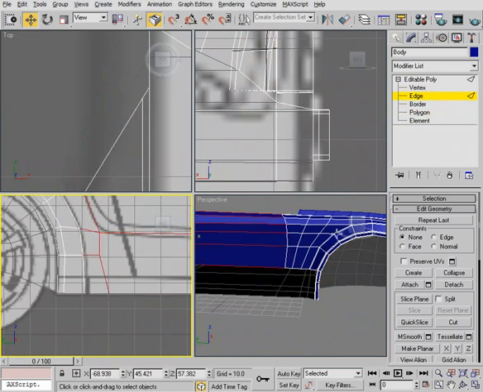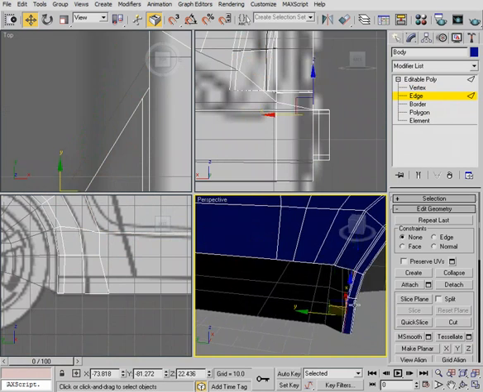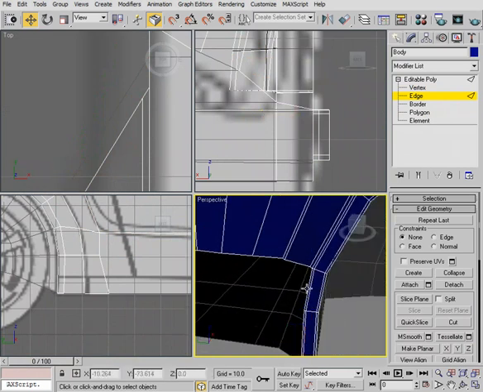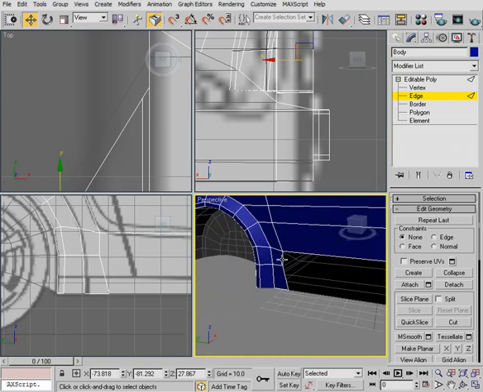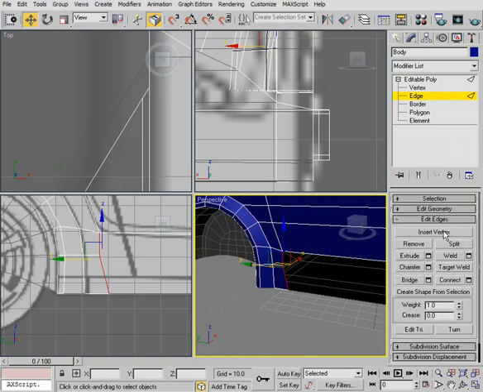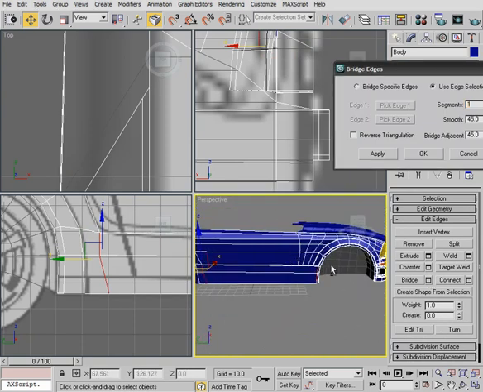Let's go ahead and take these edges right here. Okay, we want these two edges from that selection we just deleted. Go ahead and select these two edges, and let's just do a quick bridge. Okay, I'm going to go down to our edit edges, go to bridge, and we can just choose one segment. That's fine.